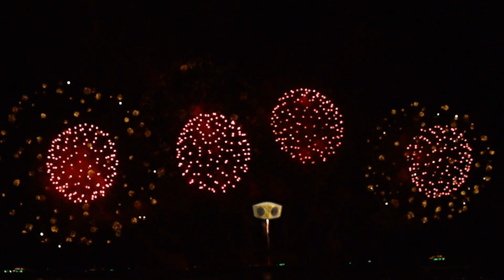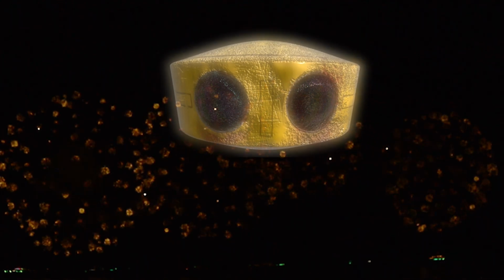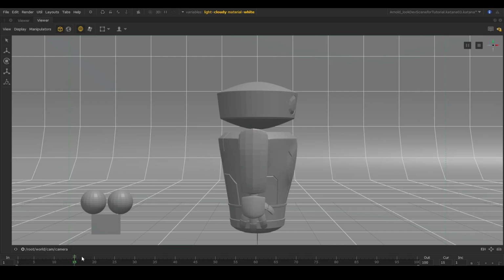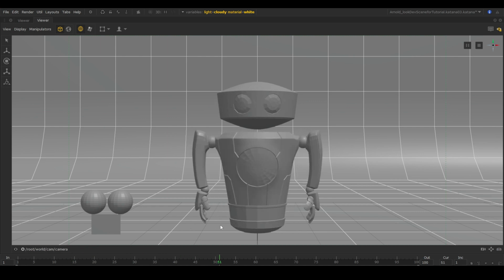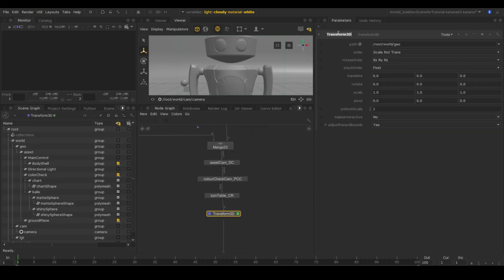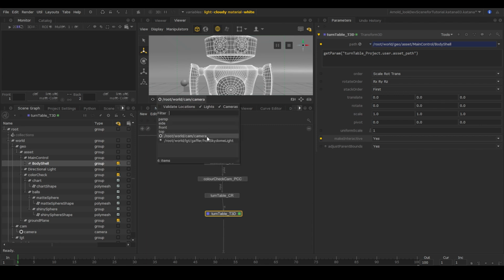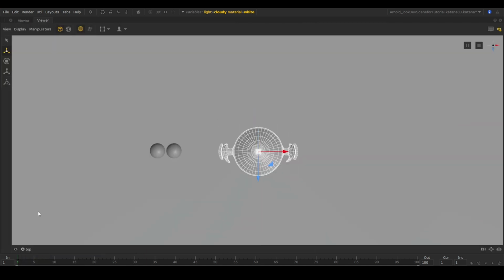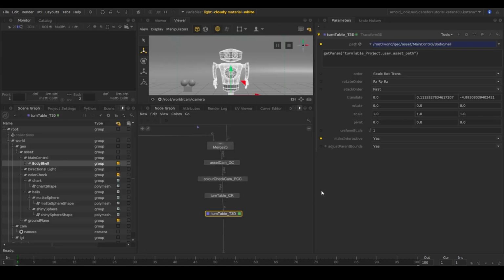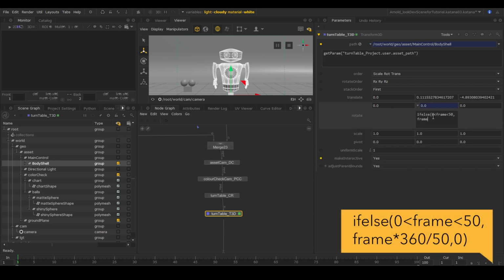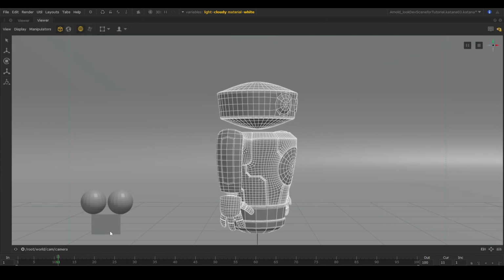Time for our turntable grand finale, making our asset turn 360 degrees for the first 50 frames of our scene. Let's add another Transform 3D node, call the asset path on our group, and go on the y-axis of the rotation. We can use Python to create simple expressions in Katana. If the frame range is greater than 0, but smaller than 50, rotate for 360 degrees divided by those 50 frames.